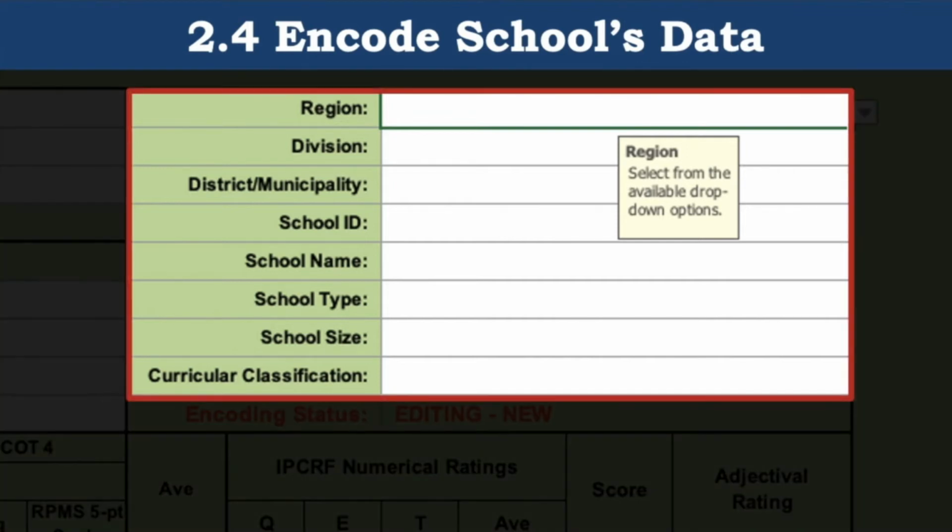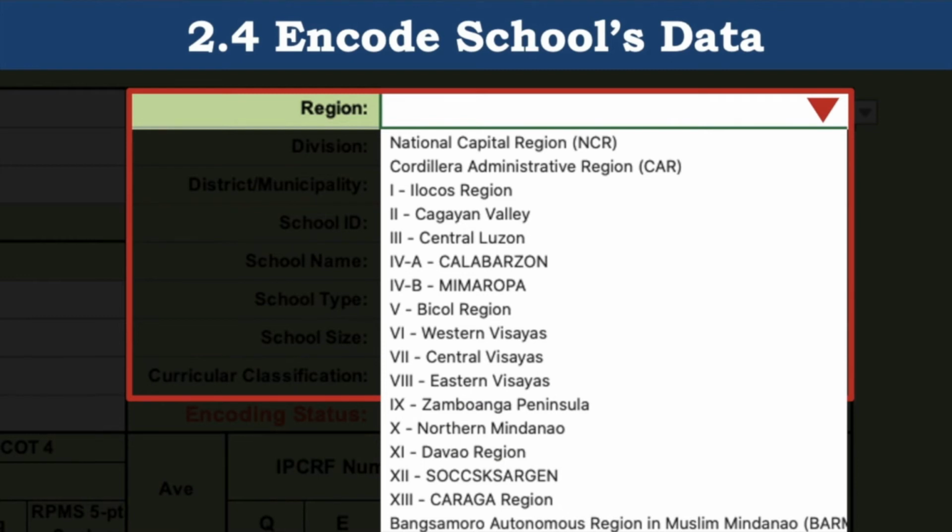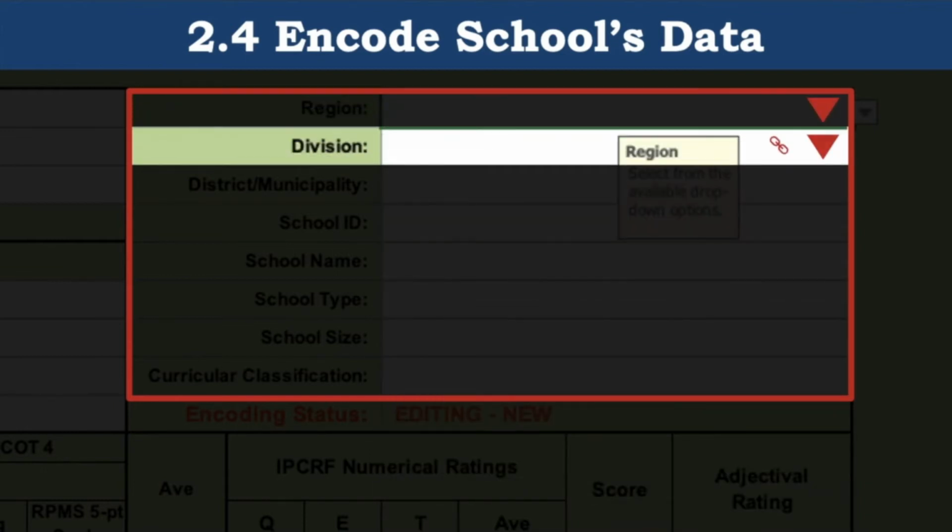Here is the part where you need to encode the school's information. There are several fields. First is region. Region field is a drop-down option with the following options available. The second field is division, which is another drop-down box whose options depend on the selected region.